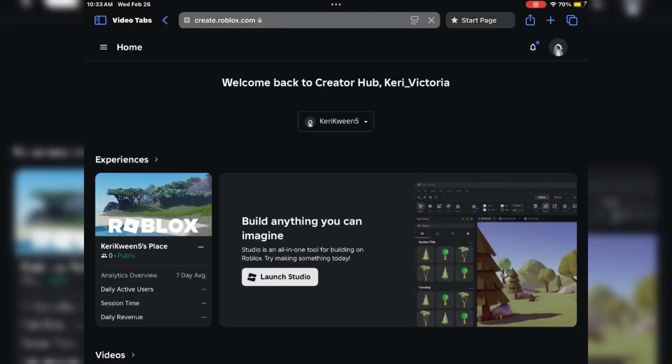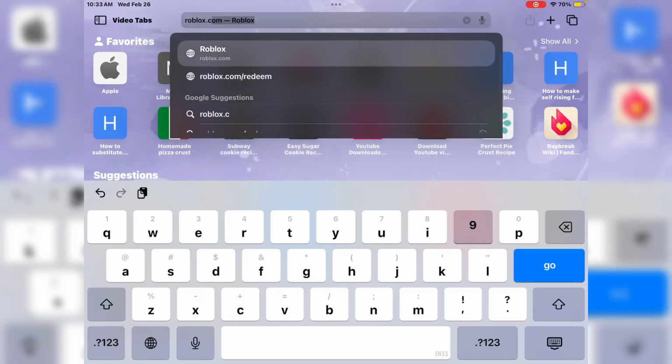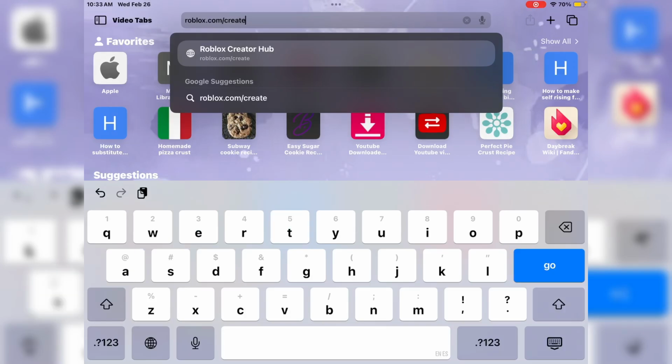Today I'm going to be showing you guys how you can basically find a mesh on Roblox. You can find and add the mesh in a game. So first, you're going to want to start by looking up roblox.com/create, and it's going to take you to the Creator Hub.